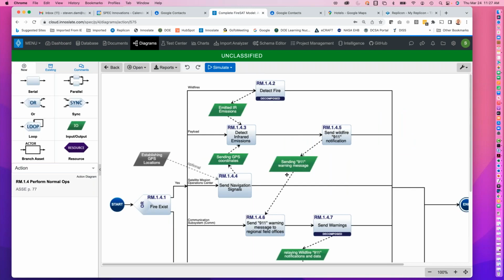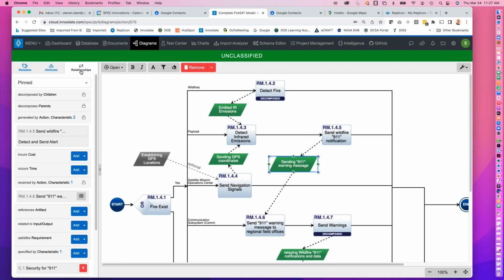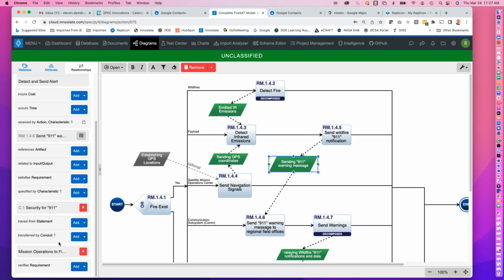Here's that diagram that shows you that message, and here's that 911 message. If I want to see the conduit that's associated with it, I go to relationships and go down to transferred by, and there's the conduit.